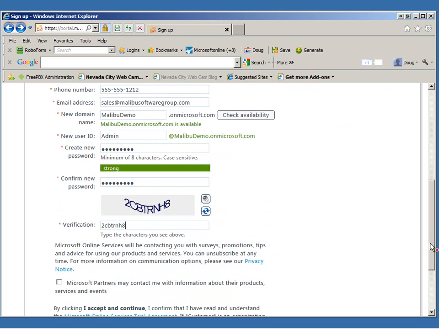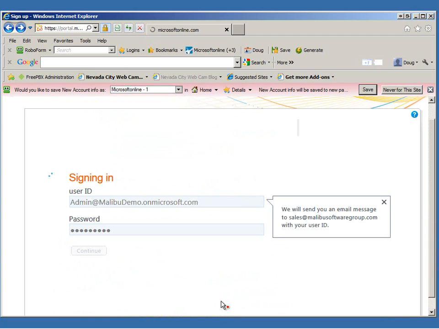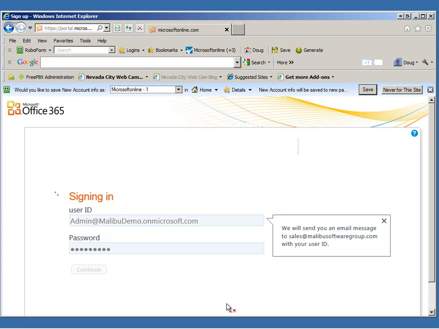And finally, at the bottom of the screen, click the I accept and continue button. Now here we're at the signing in page, and you'll see that it takes a couple seconds for Office 365 to create your account. So we'll wait for this time, and it'll only take a minute or so. And once it's completed creating the account, the Continue button will be enabled, as you see now. So let's click the Continue button.